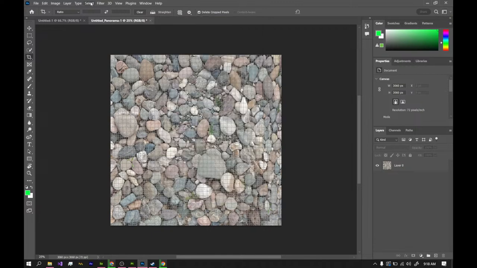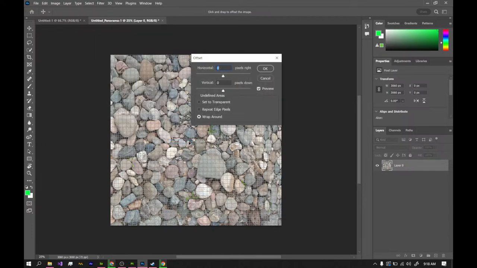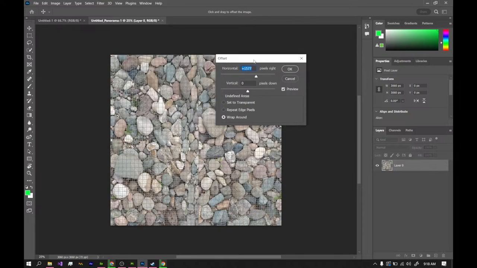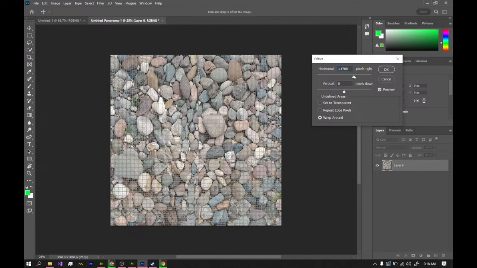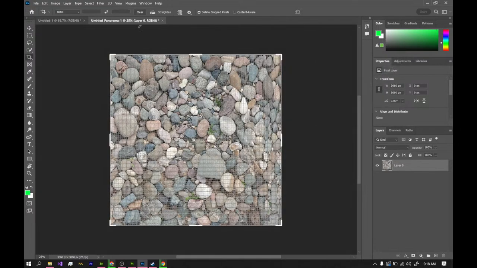No. Weird. There probably is, I just don't know about it. Anyways, it's under Filter, Other, Offset. Right, so this is pretty simple. All you want to do is say that you do want to preview, and it just offsets the image. And so at zero, it's completely as it was.